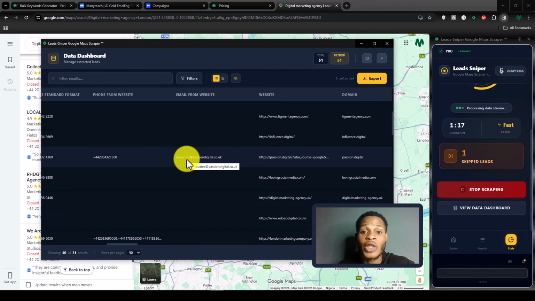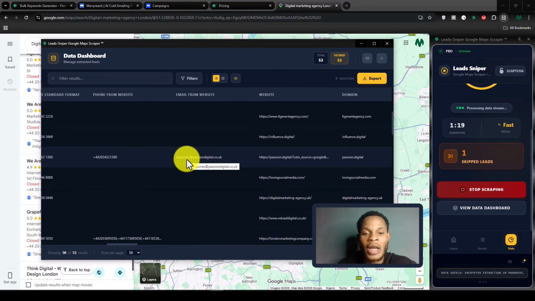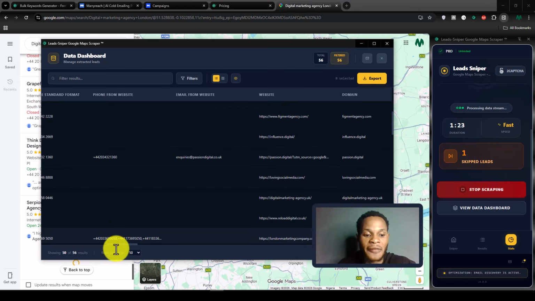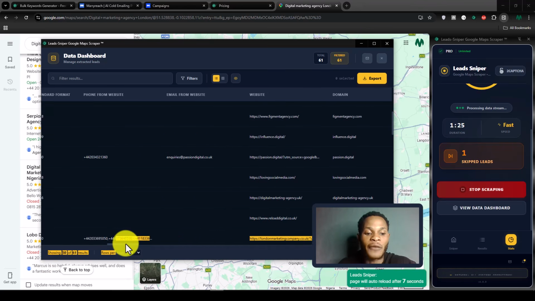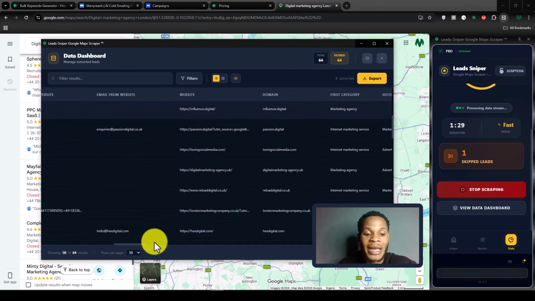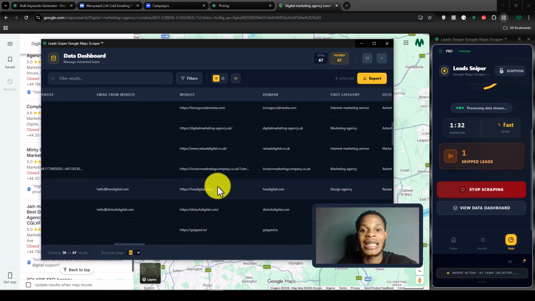So if you practice cold email, this is the perfect tool for extracting leads directly from Google Maps. And you can find out right here that we have the website of those businesses. You can see we have their website, we have their domain, and so much other information. So you can allow this to keep running. The more you allow it to run, the more leads it's going to generate for you.